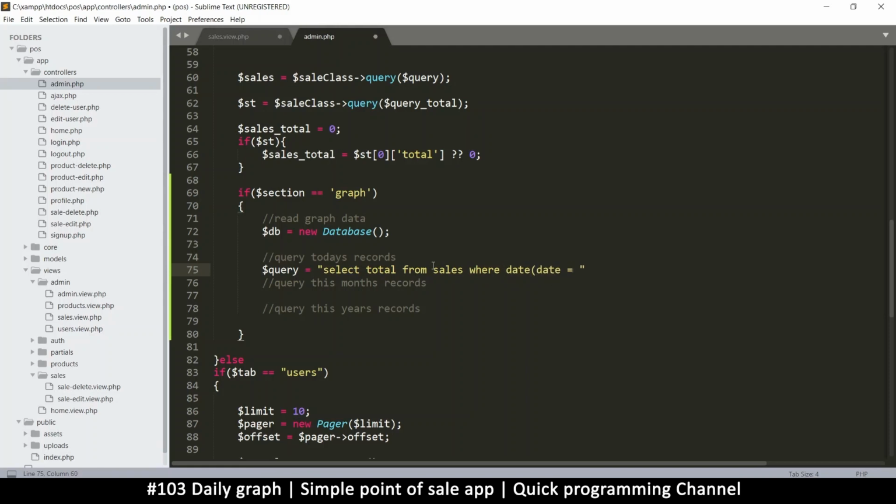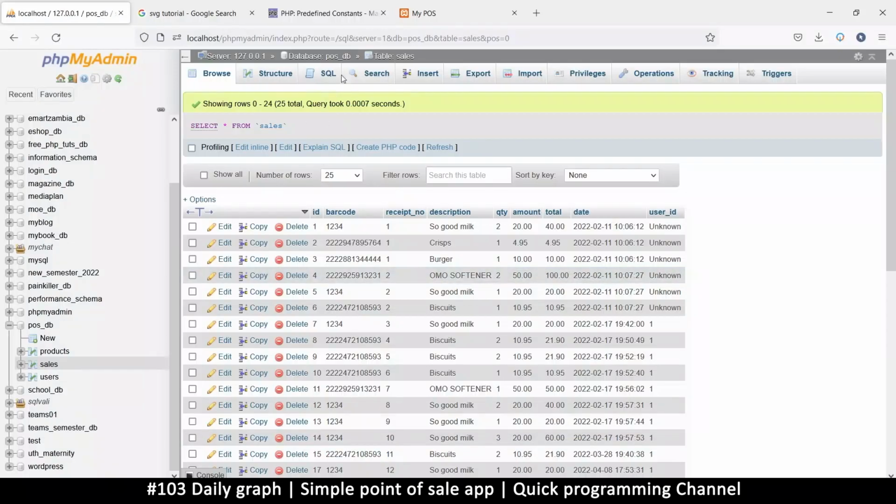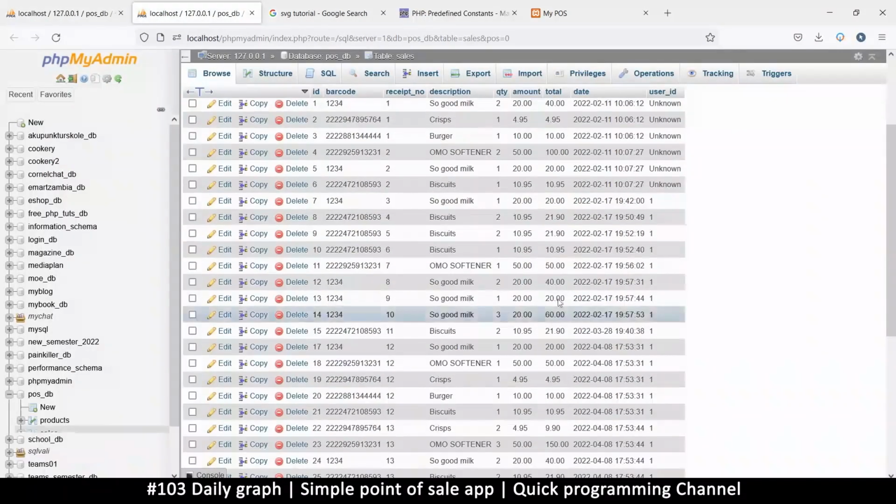I'm not sure if this is gonna work, but when you are not sure about a query, what you can do is go to phpMyAdmin and then go to the SQL tab here, and then you can try things out. You can say select all from sales where date is equal to. Now I'm going to open a new tab so I can look at the records while I type this, so I don't have to go back here.